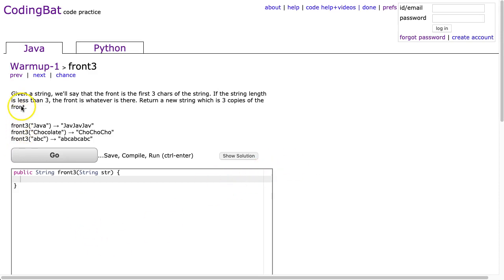Alright. The question states, given a string, we say that the front is the first three chars of the string. If the string length is less than 3, the front is whatever is there. Return a new string, which is 3 copies of the front. And so we see here the example, front3 Java gives us JAV, JAV, JAV. Front3 chocolate gives us CHO, CHO, CHO. And front3 ABC gives us ABC, ABC, ABC.